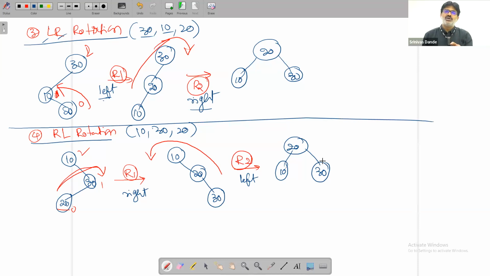And I already told you, whenever a balance factor becomes 2, immediately do the rotation. Which rotation depends on the case. If the insertion is happening on the left, do LL rotation or LR rotation, and if the insertion is happening on the right, do RR rotation or RL rotation, depending on the case you are implementing. Is that clear, guys? Is that clear about the rotations?